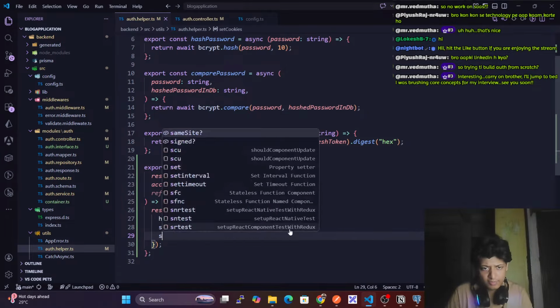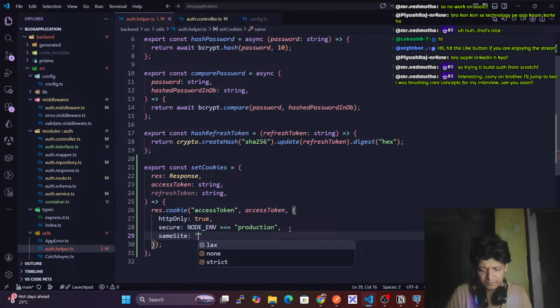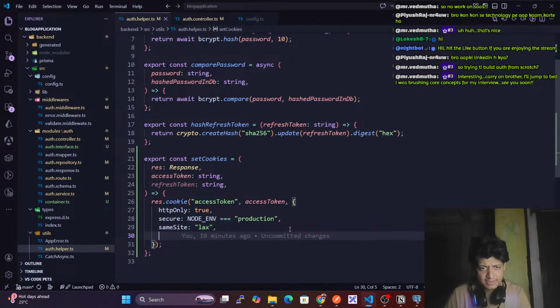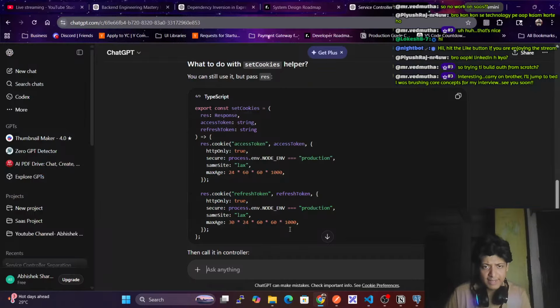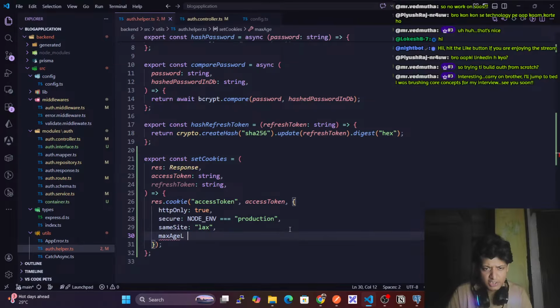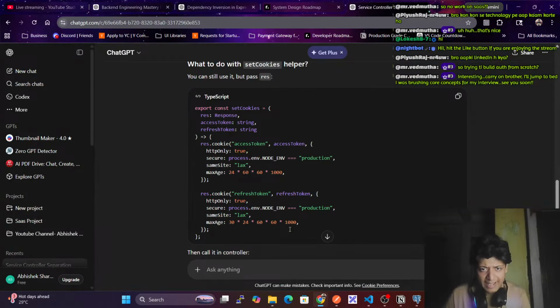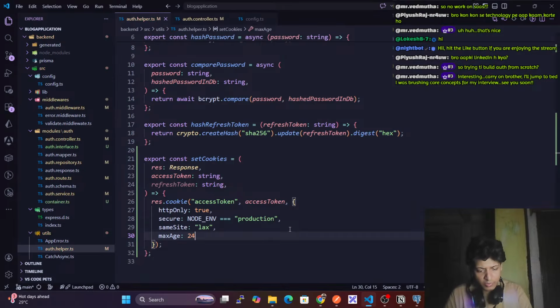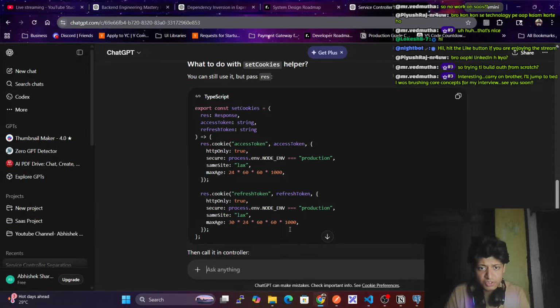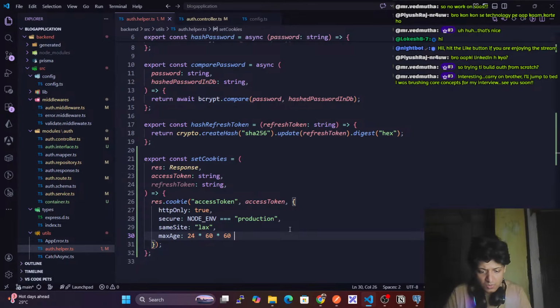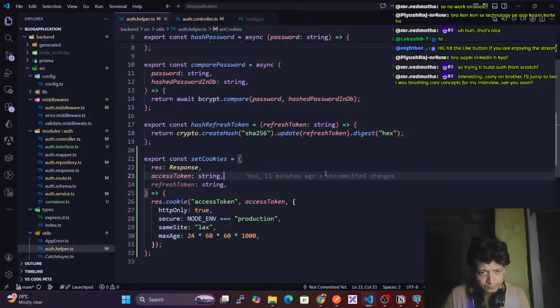Secure and same site lax. Okay, now we have same site lax and max age. We have this 24. Make it 24 into 60 into 60 into 1000. Okay, we have this.